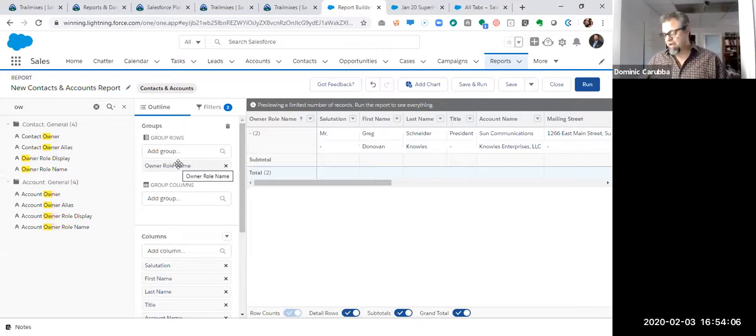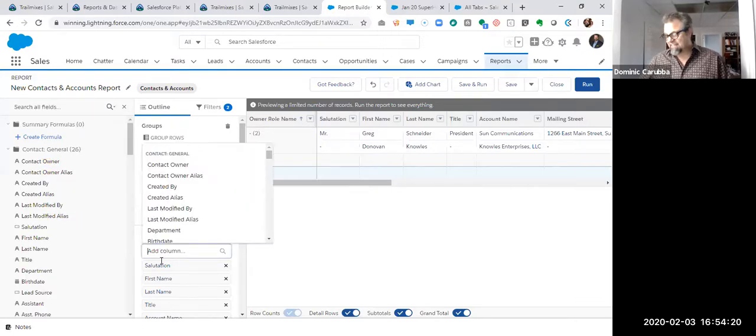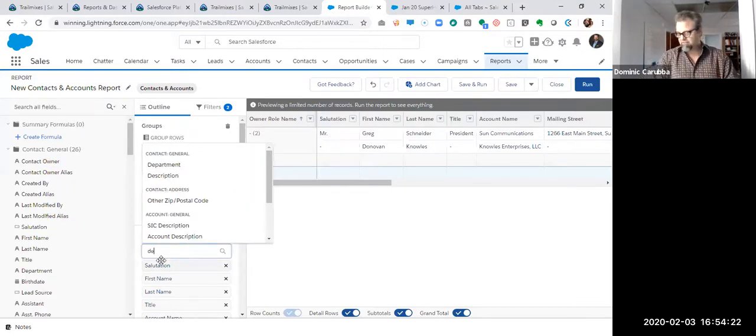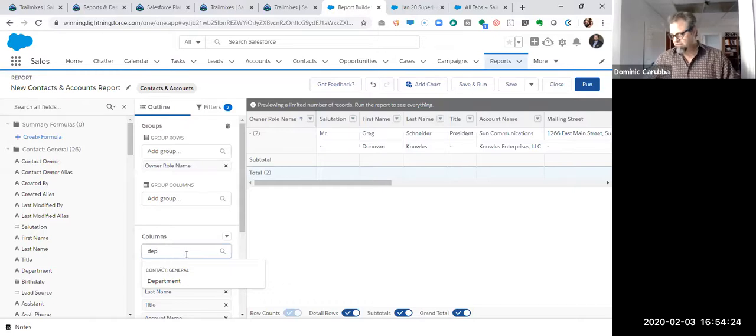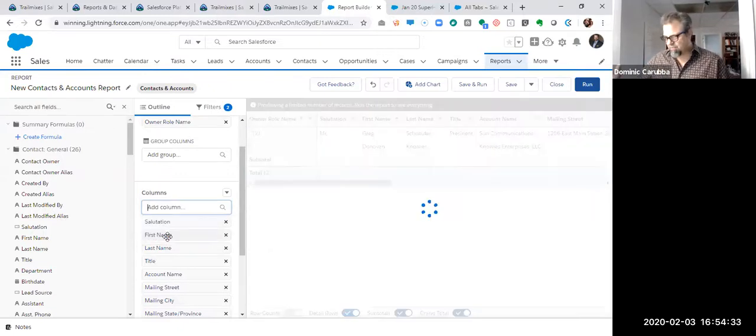Again, if I want to group by owner role name, I don't even know what owner role name is. I don't even think that's a thing. But it's fine. Again, I can search the fields here. I could as easily add the columns directly. It's hard to see my screen, I know, because the contrast is not that great in Lightning. But notice here, if I want to add department as a column, I can just add columns directly.